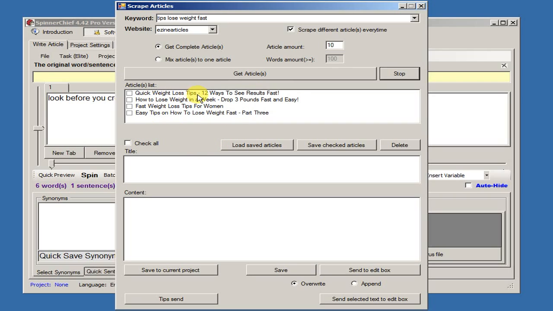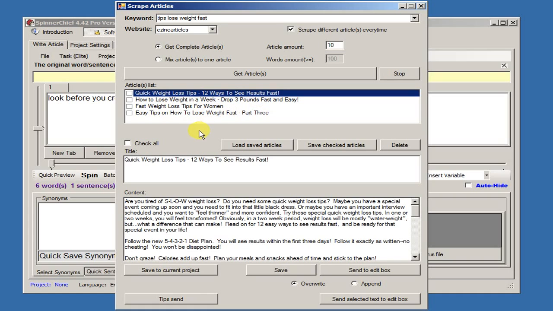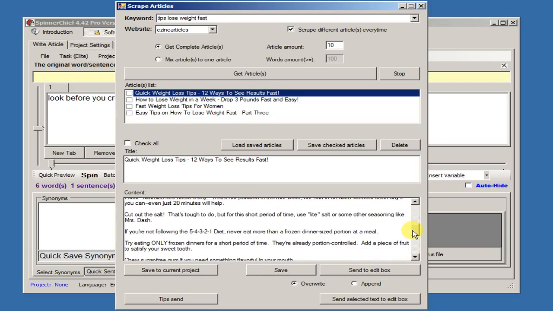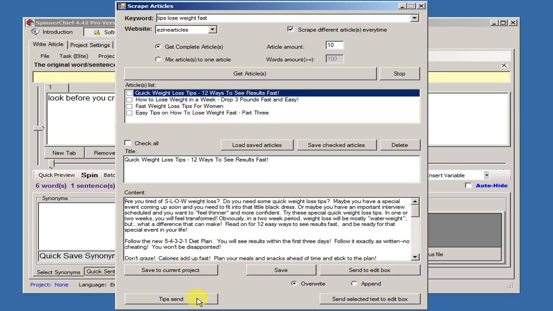Look, quick weight loss tips, 12 ways to see results fast. How to lose weight in a week, drop 3 pounds fast and easy. Let's have a look at the 12 ways. That's pretty good, isn't it? Look, that's the article there. Lots of tips there. So we just, this button at the bottom, tip send, just hit that.